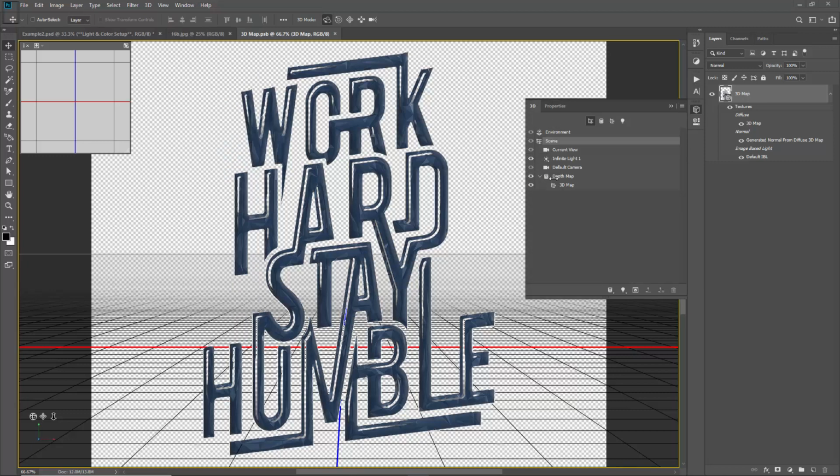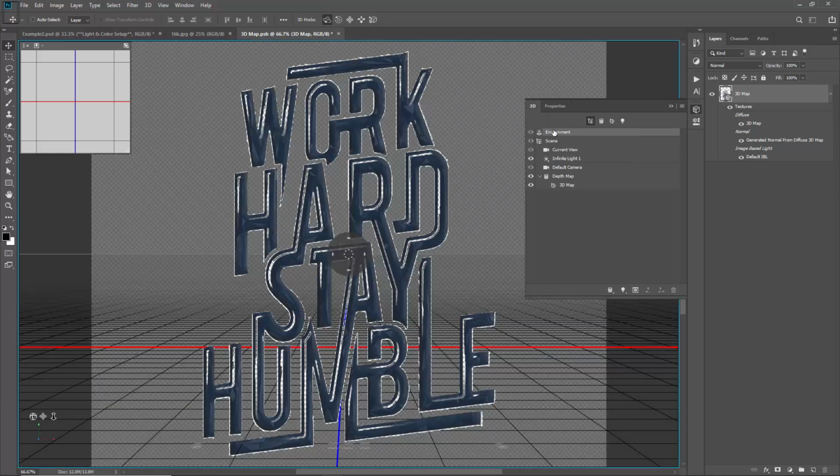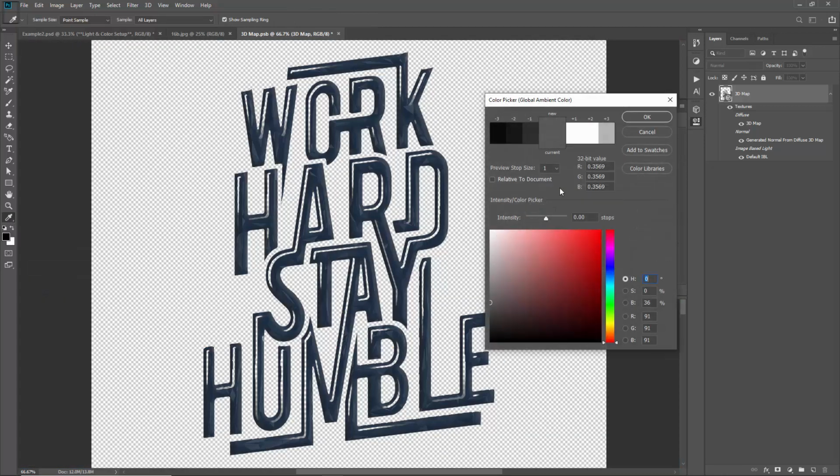So the first thing I want to do here is shut off the infinite light. So I'm going to select that, click on the property for the light, and I'm going to turn down the intensity to 0. Next, jump back to 3D. I'm going to go to the environment section, click on properties, and I want to turn the global ambient light all the way off. Click OK.